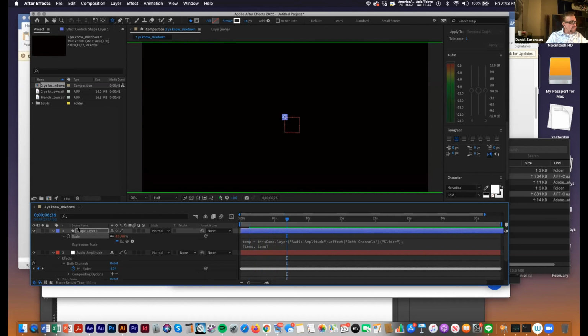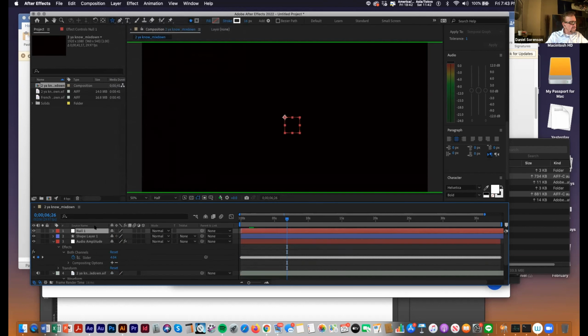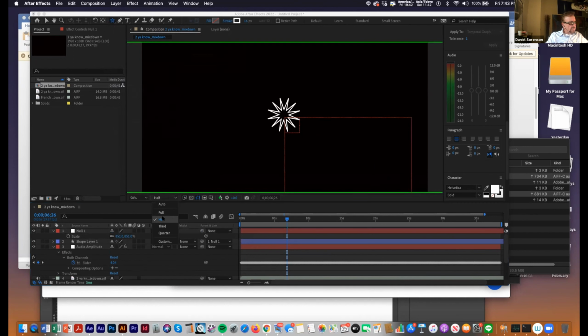Now I can make this bigger by adding a null object. And I can actually take this to the null and make the star bigger. I'm going to reduce this a little bit. Reduce my resolution. Hopefully it'll play better.